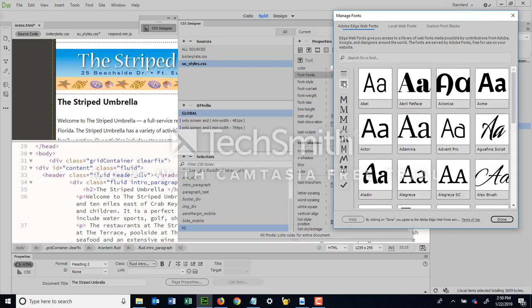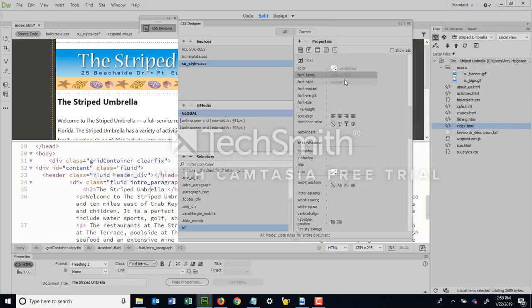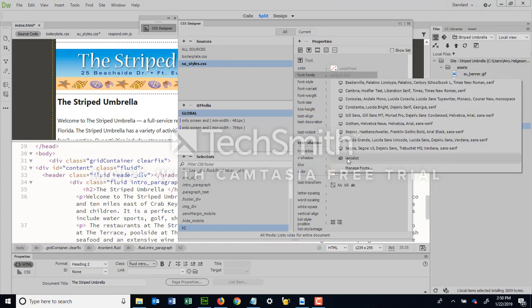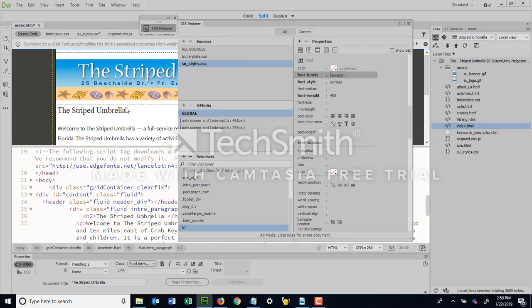They even have categories over here. This is a heading type of font. So if I wanted to use Lancelot, I would select Lancelot, click Done, and then I would go back and here it's now in my list. So now all my heading 2s appear in Lancelot.